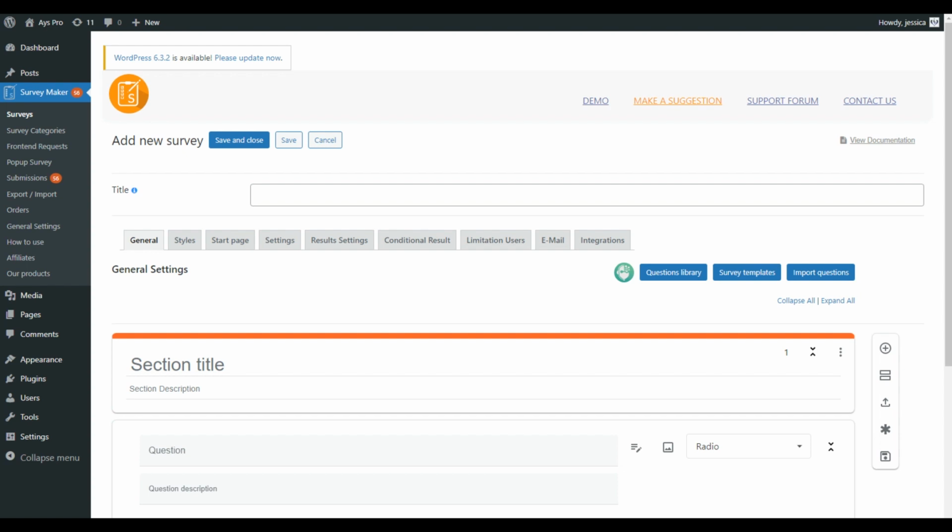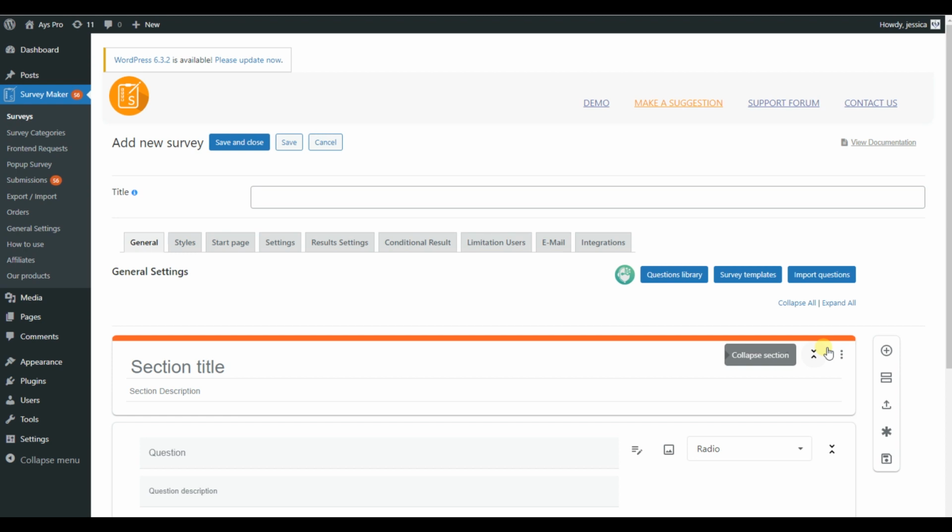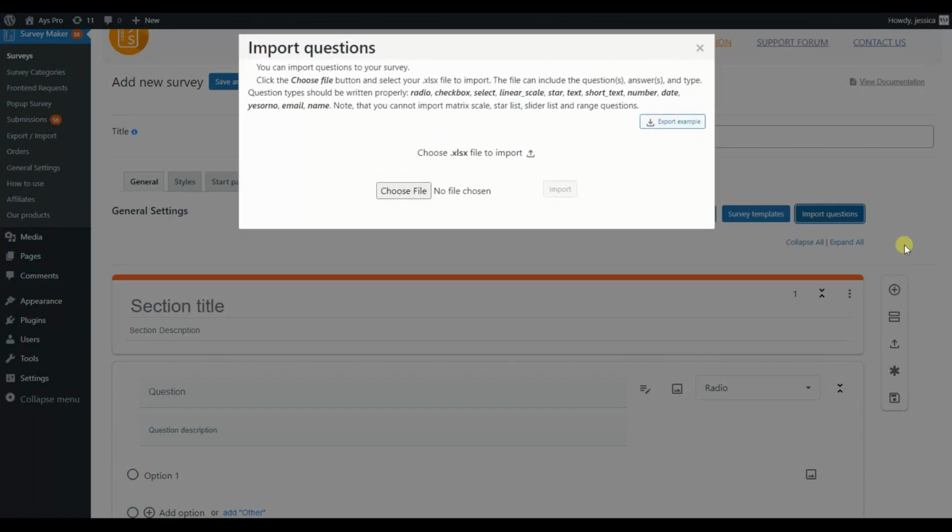In this video, we're going to learn how to import questions for this survey. To import your questions, go to the General tab and click on the Import Questions button. You can also click on the arrow sign on the right corner of your survey. When you click on the Import Questions button, the following window will be displayed.